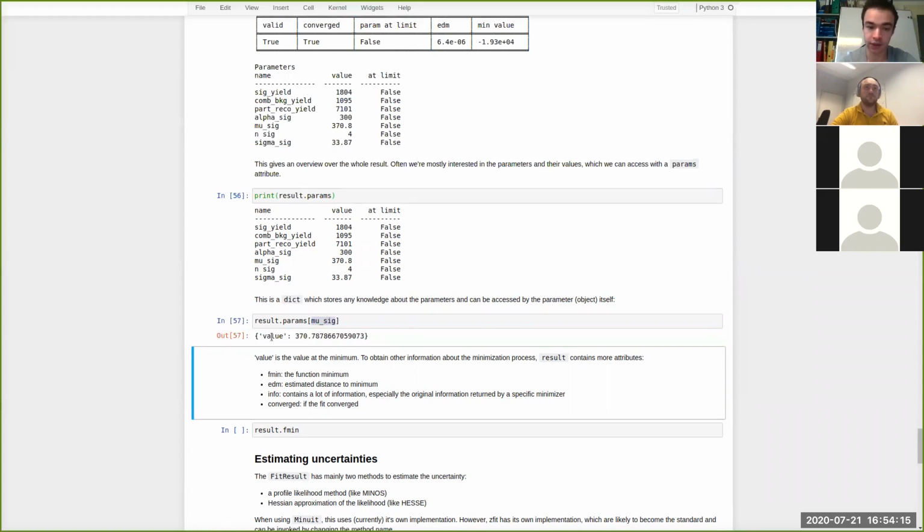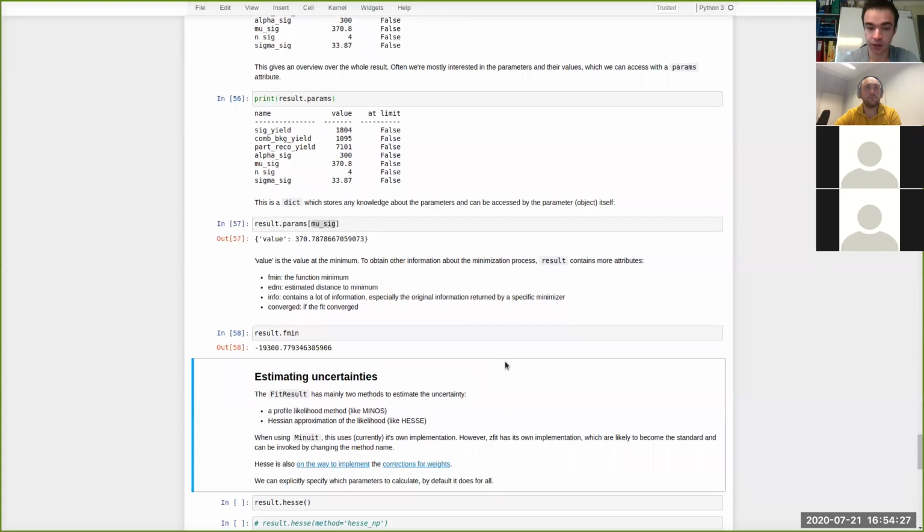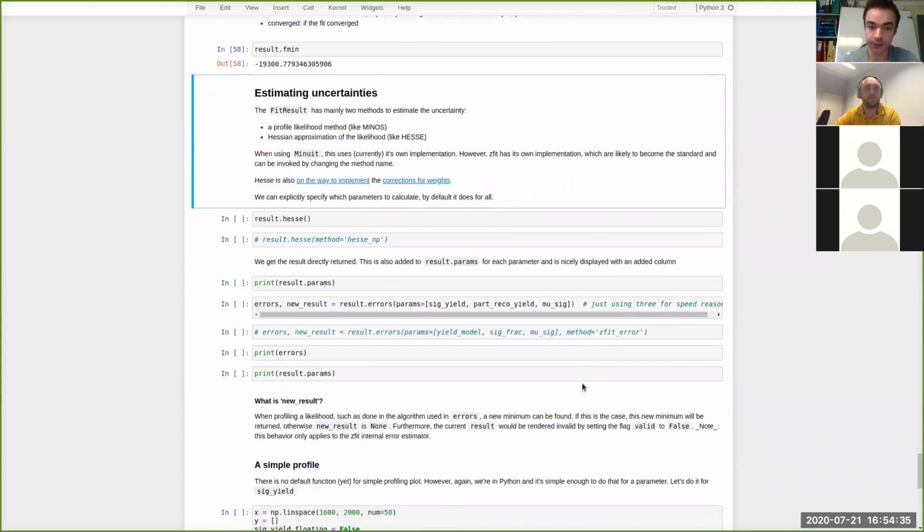And what we get out is a dictionary that contains all information about this parameter, which currently is only its value. The result itself also contains more information, like the function value at the minimum, whether it's converged, whether it's valid, and such. What we can do as well is to roughly make an estimate of the uncertainty using either the Hessian method or the minos method.